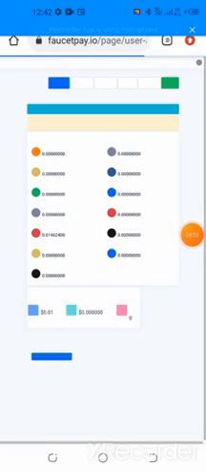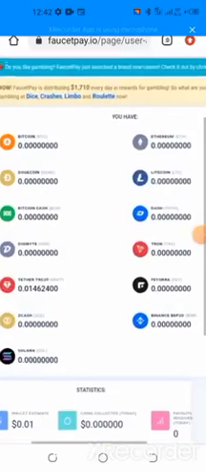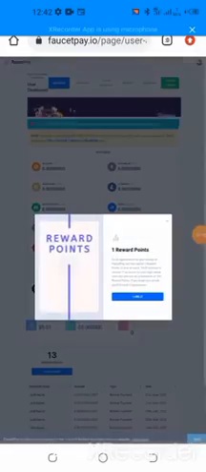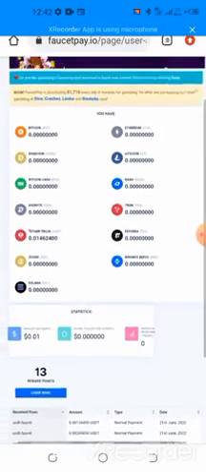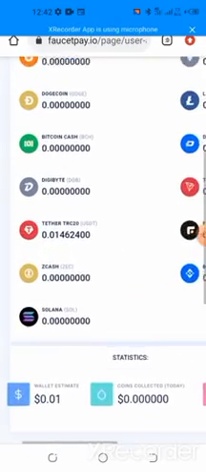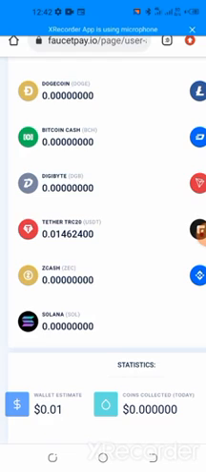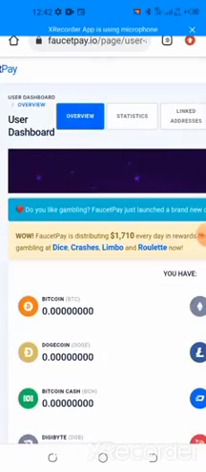So we are done registering. It takes you to this place. Alright, so see this place. All you need to do is just simple. You're seeing TRC20 USDT. Okay, this is my USDT.